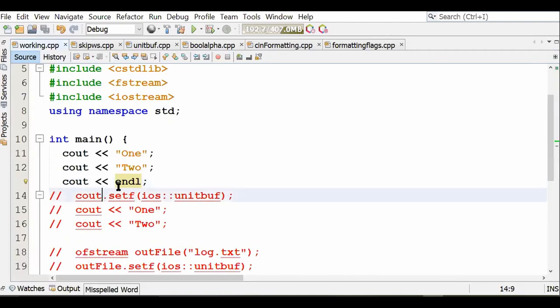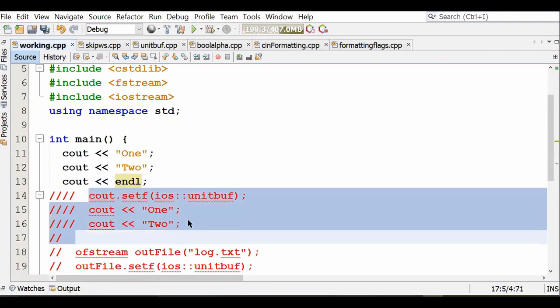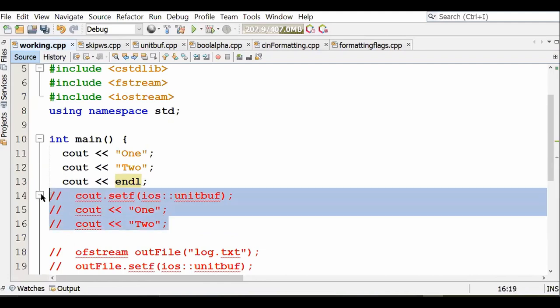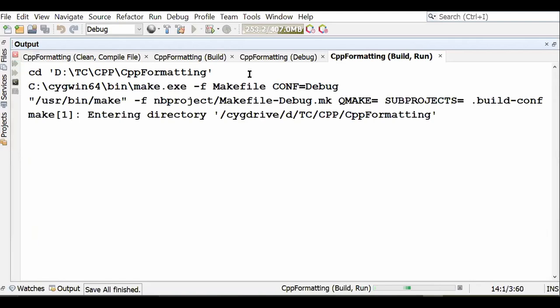I trace this code. I say cout unitbuf, and then I again display the output. Let's see if there is any difference.